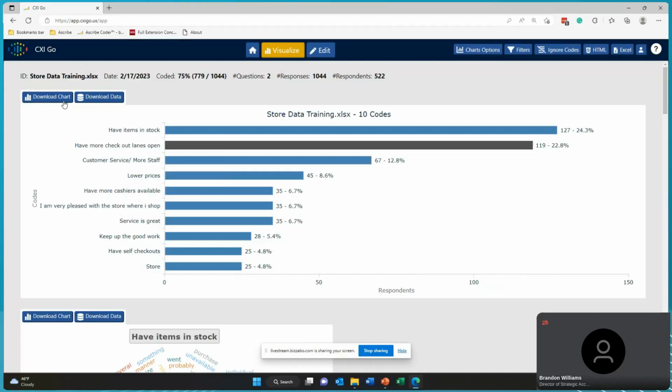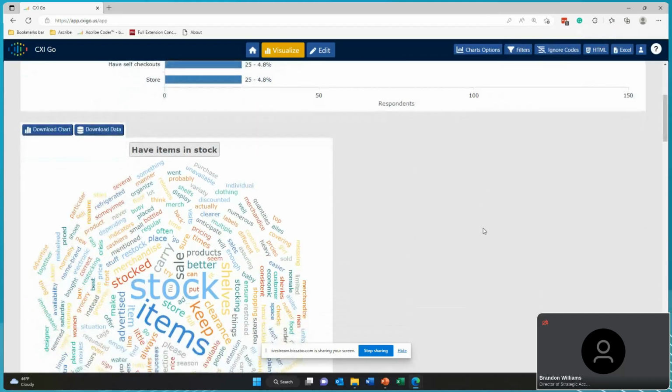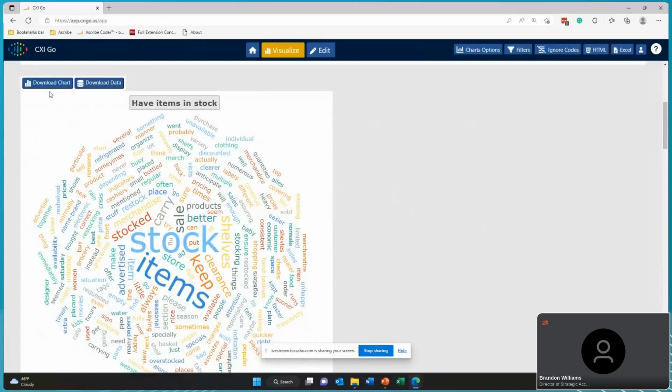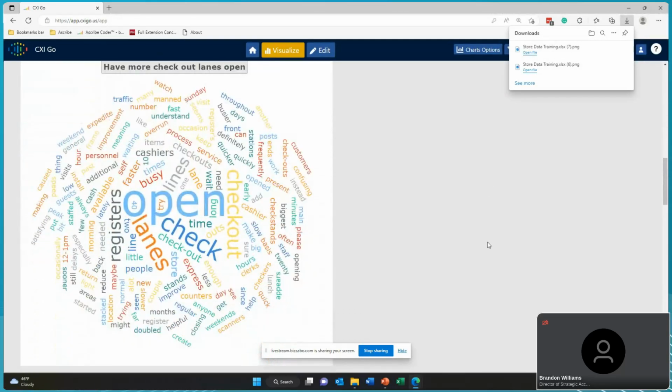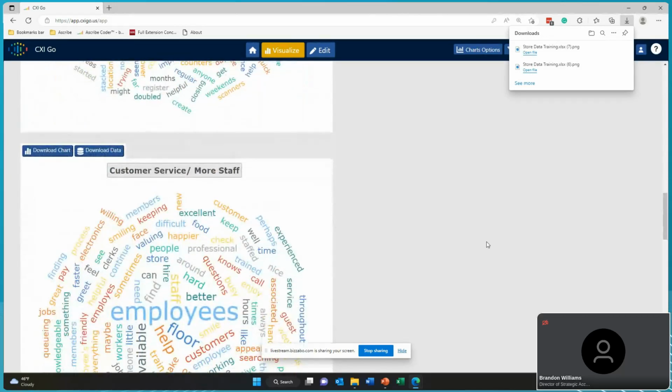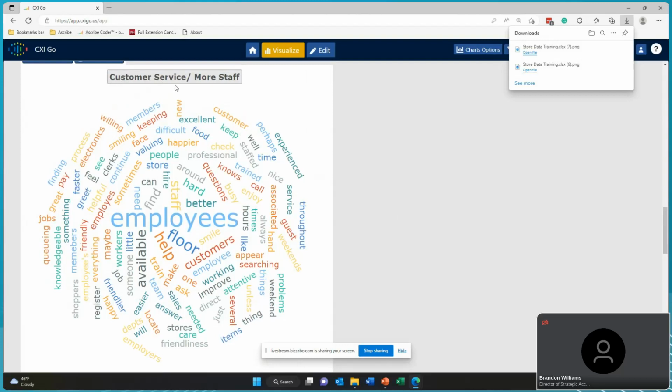We can also download the entire chart. So if we want to download the chart here, we'll get a visual file that we're able to then clip into our own PowerPoint, share with our colleagues, whatever it might be. As we scroll down, we see that we have our first word cloud. We can download this. Again, share it, whatever we want to do with it. Our second word cloud. Our third word cloud, it's all the same thing. It's a word cloud, except they're all based on different ones.